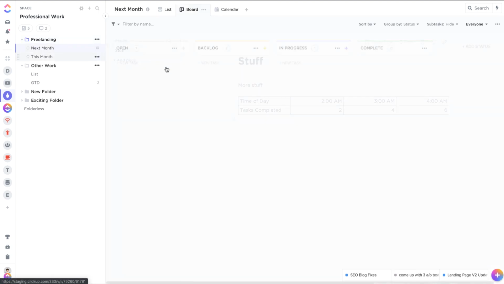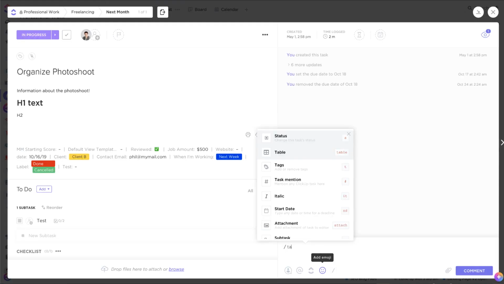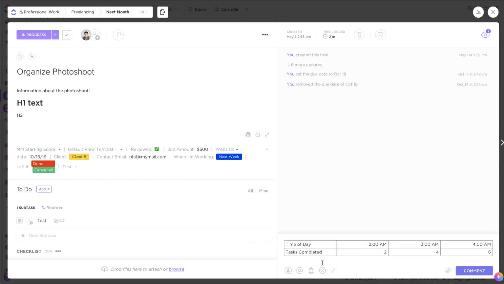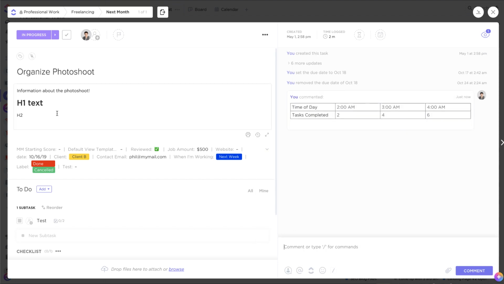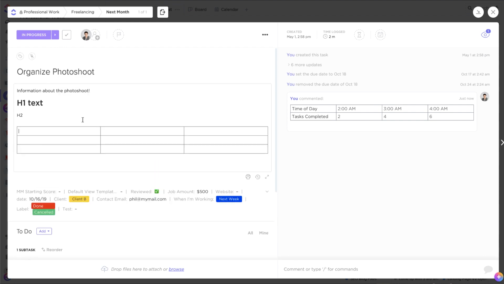Another thing that we can do is if we come over here and we go to one of our tasks, we can add a table into the comments, or like we did before, post into the comments if we have it copied. And then we can also go ahead and do it in the body of the task so that you can put spreadsheets straight into your individual tasks now.